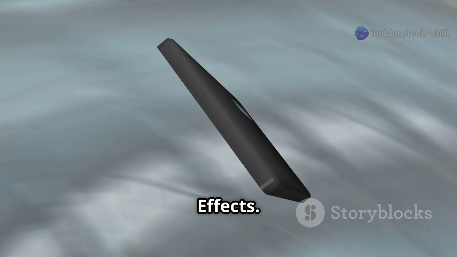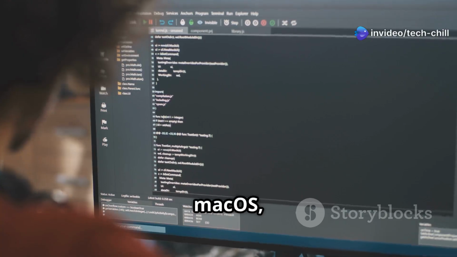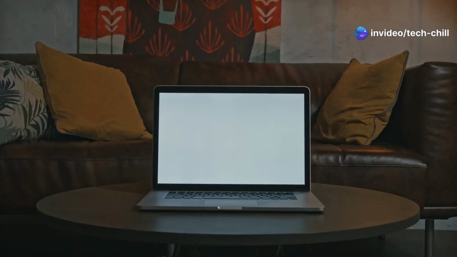Disable visual effects. On Windows, right-click This PC, go to Properties, then Advanced System Settings, and click on Performance Settings. Adjust for best performance. On macOS, reduce motion and transparency in accessibility settings.